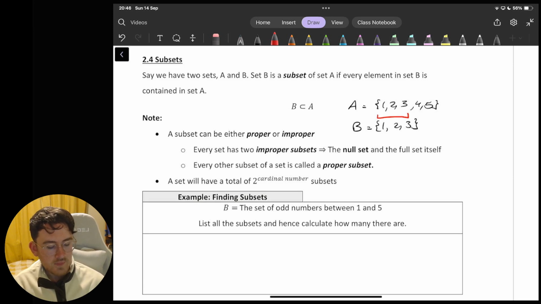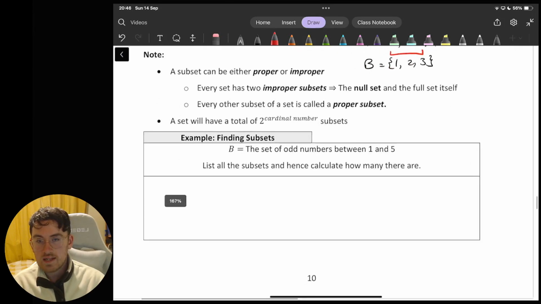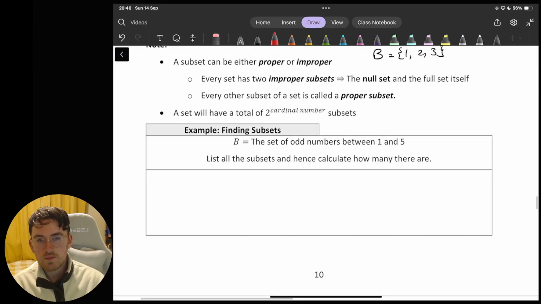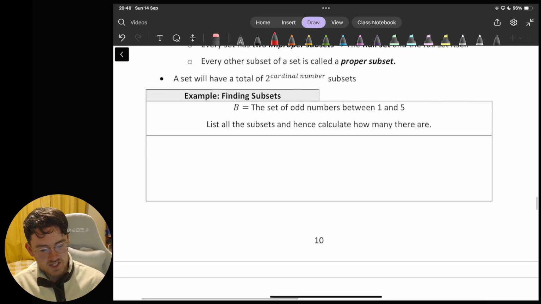Okay. Fun fact to note as well is that a set will always have 2 to the power of whatever the cardinal number is. That's the number of subsets it will have. Okay, not something we really have to worry about, but it's just a fun thing to note.